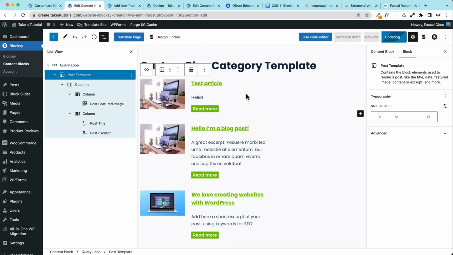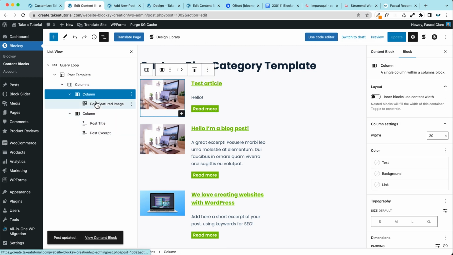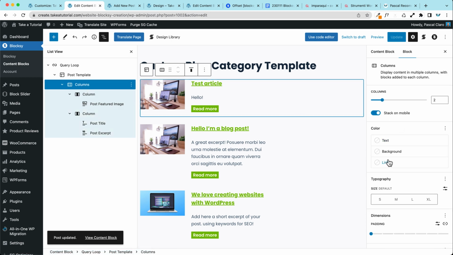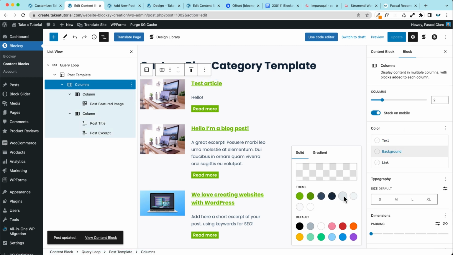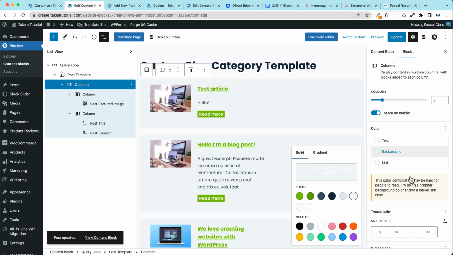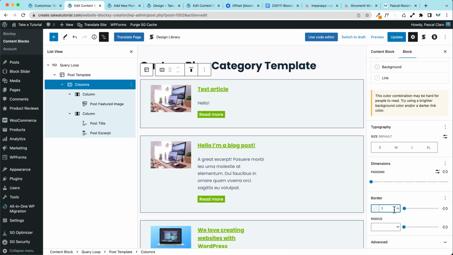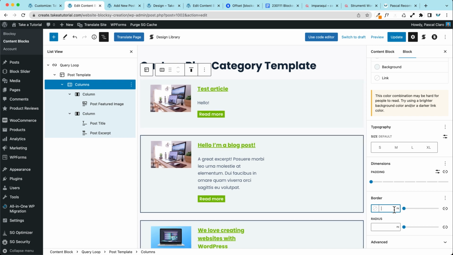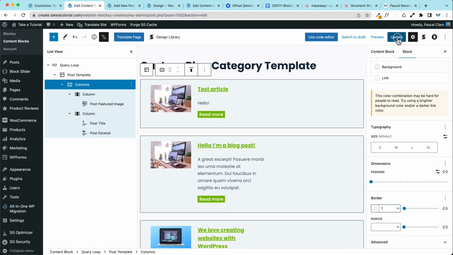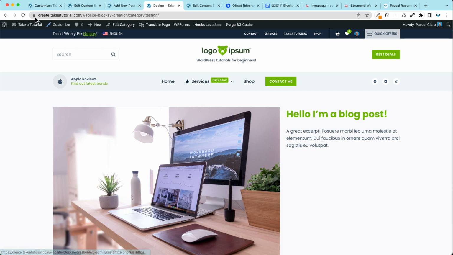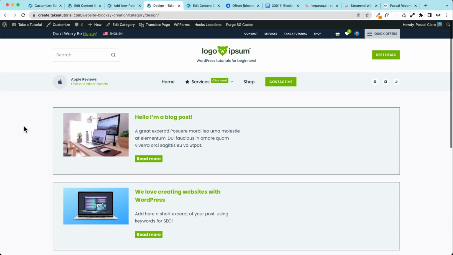We can also add maybe a border to the columns, maybe like this. We can add a background if you want, this one. And as I was mentioning, maybe a border, a little bit like this. No, maybe one. Okay. And wow, great. So if I reload my page, I will see all my blog posts like this.